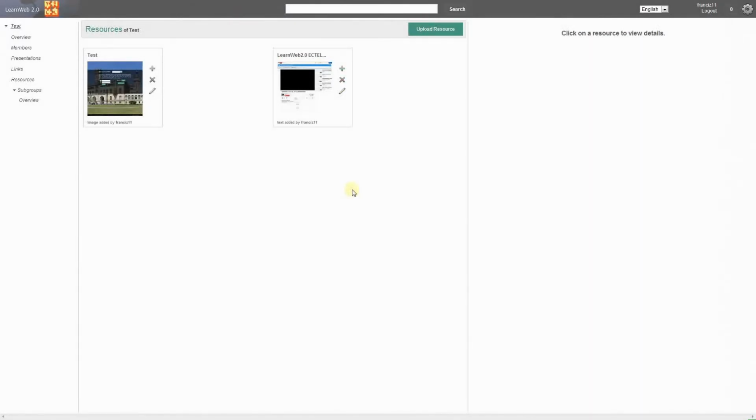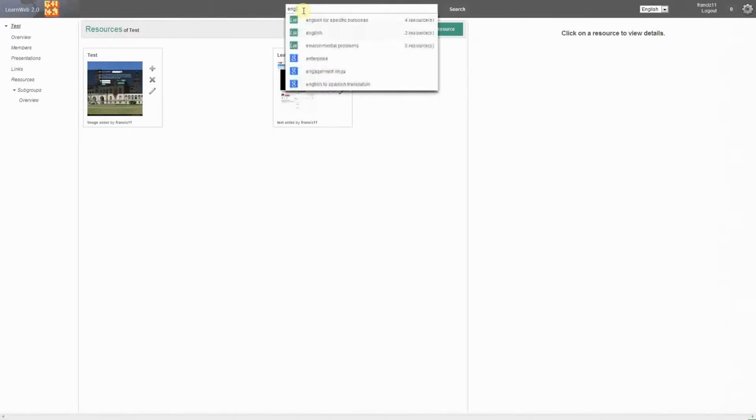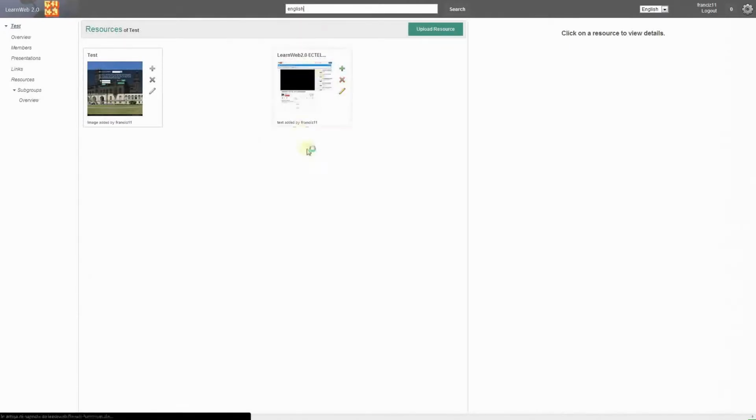Another way to add your resource is by using the toolbar in the upper center of your page. Here you'll enter your resource by using a title. In this case we use English, our keyword, and you can see how LearnWeb shows us results coming from LearnWeb, but also from Google. In this case we'll click on this resource as an example, and we'll just wait a couple of seconds to be transferred to the page showing all the results.